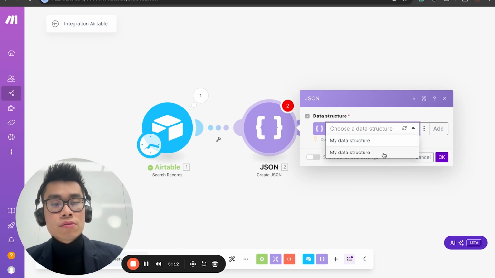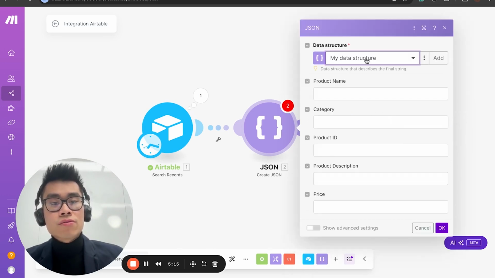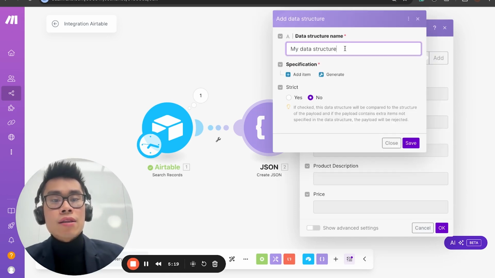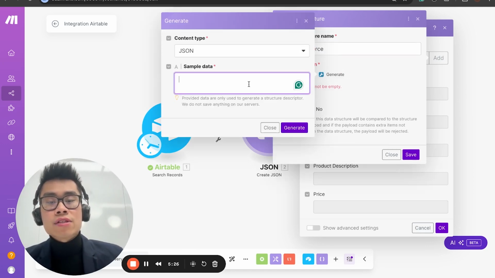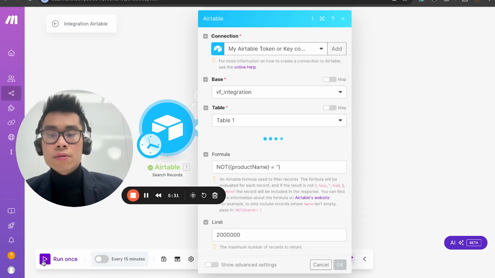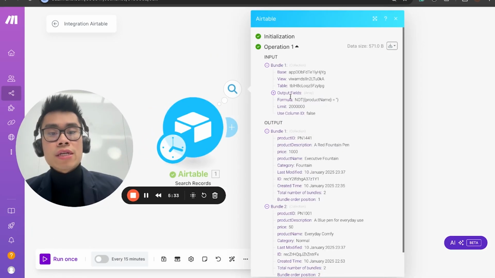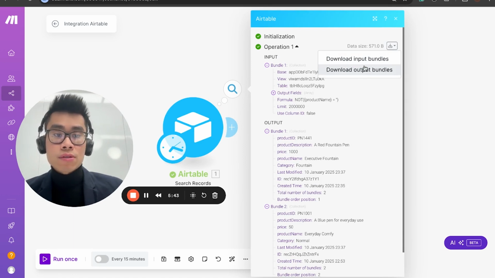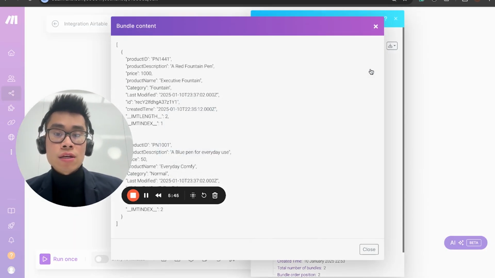Choose the data structure, which I already have defined, which is my data structure. Or if we want to, just to show you guys, let's call this e-commerce, right? And we click generate. And the sample data, if we just quickly unlink this and just run this again, the sample data can actually be found by pressing this download button. So if you just download output bundles, right, which is the product description and the fields that data from our Airtable, right? So download output tables.